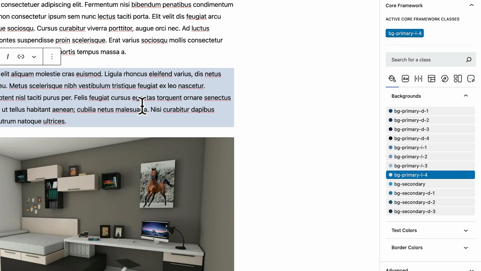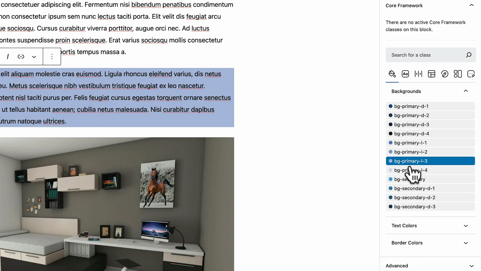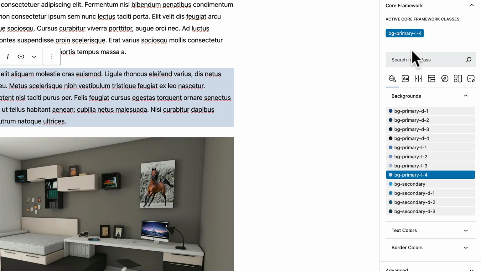So we can see immediately what class is there. Want to get rid of it? Click on it. Job done. Gone. Let's put that back on for now. So now there's our first class.